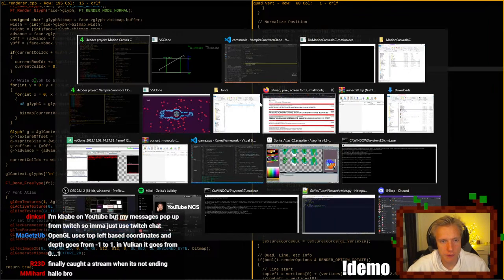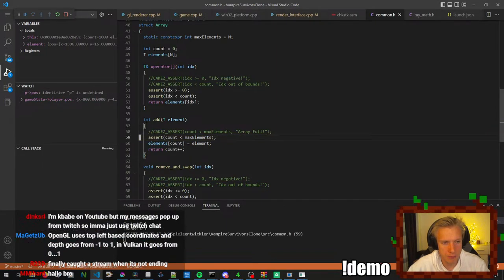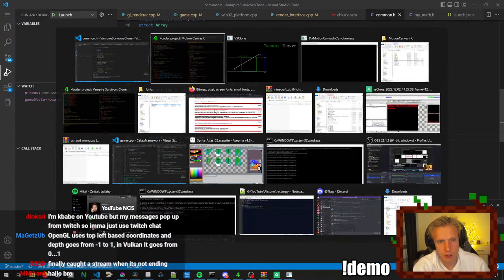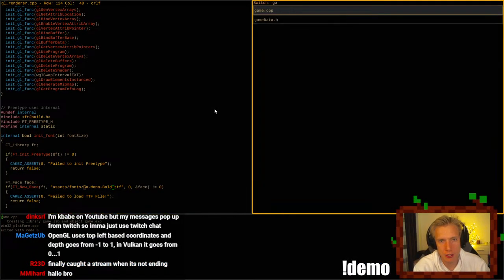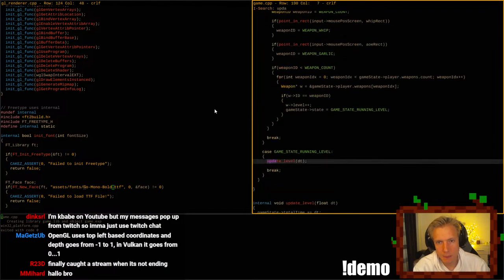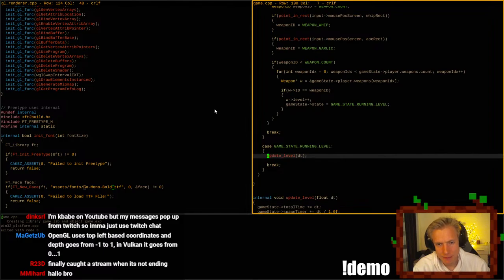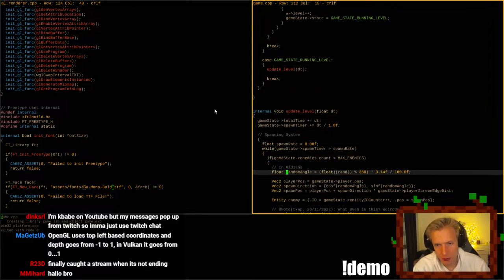Like, literally, I can't even inspect this, right? Yeah. I should really not make it drop gems because it's super annoying. Or maybe we should make it so that the game just does not spawn as much.